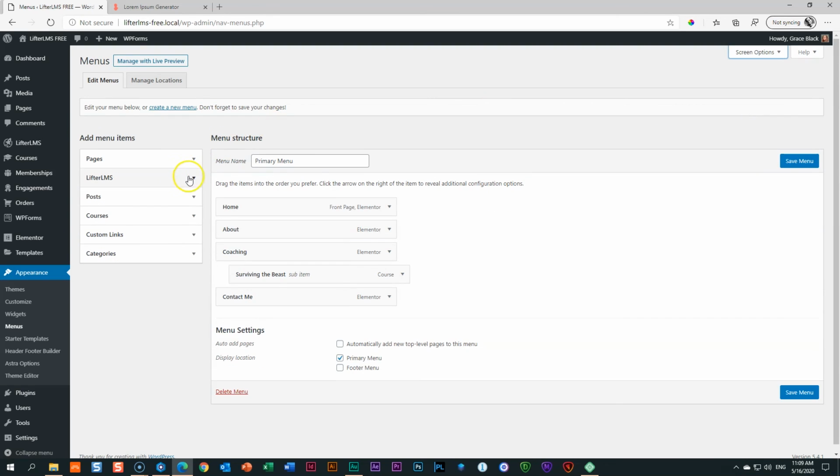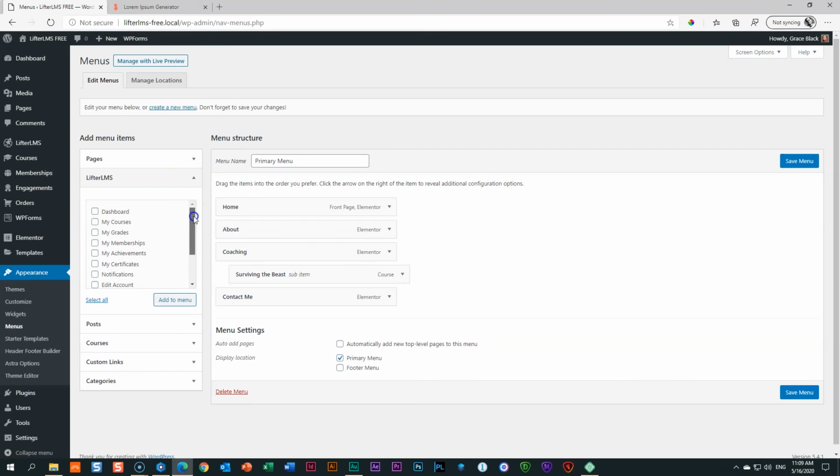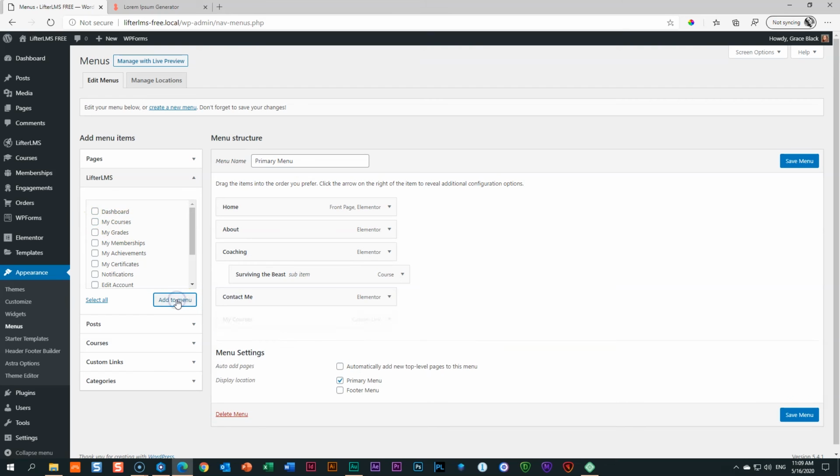Close the Screen Options, click on LifterLMS, and there are many. And you can do a lot with this, and I'm still going to show you in other tutorials how you can really set up very, very nifty login and log out menus within your header. In this instance, I'm just going to go here to My Courses. Select this and click Add to Menu, and then let's just put it here under Coaching.